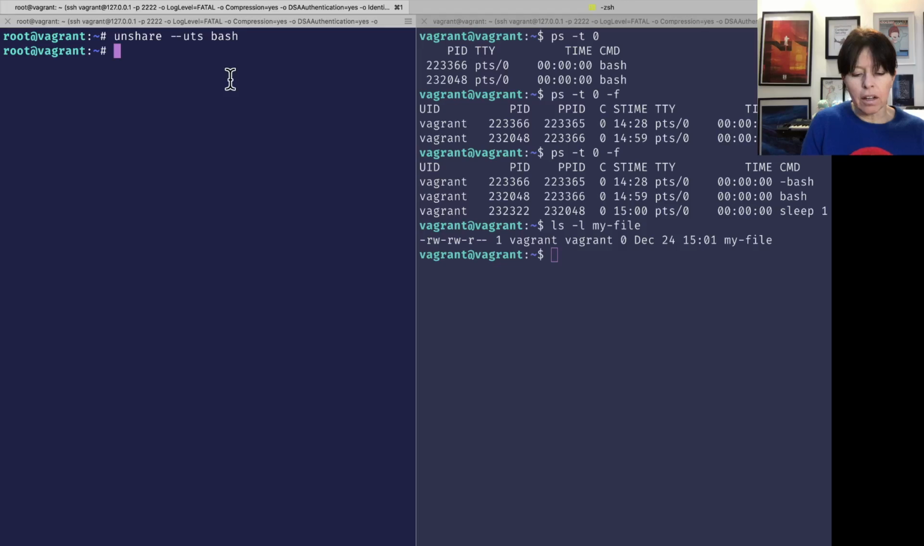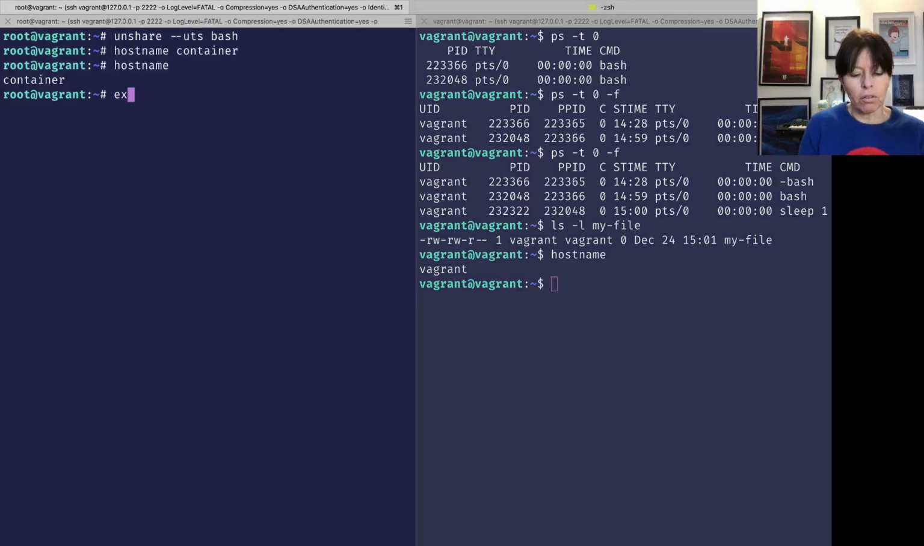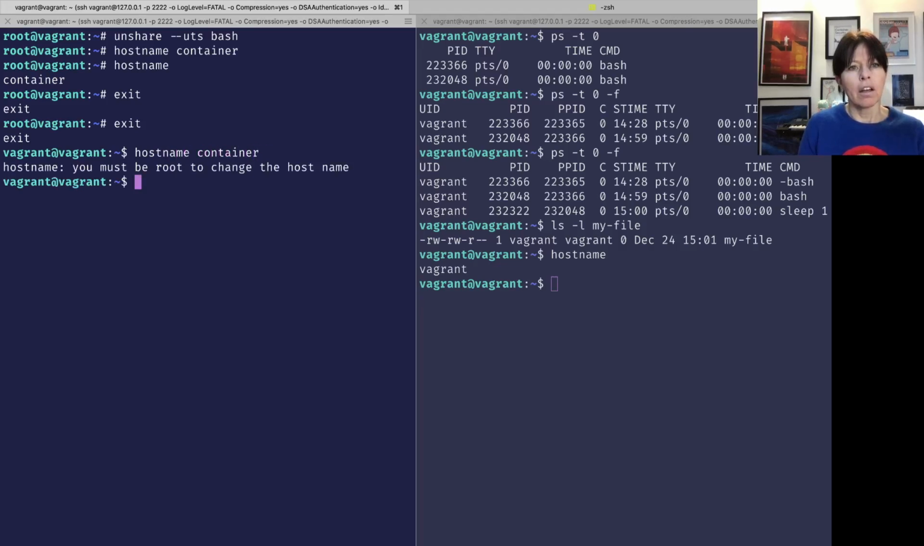And let's just change the host name. Oops, container. I'll spell it right in the end. But if I check the host name from the host perspective, I haven't changed anything. Now, if I quit out of both of my namespaces, I'm back to being Vagrant. If I try to change the host name on the host, that's not going to be permitted.